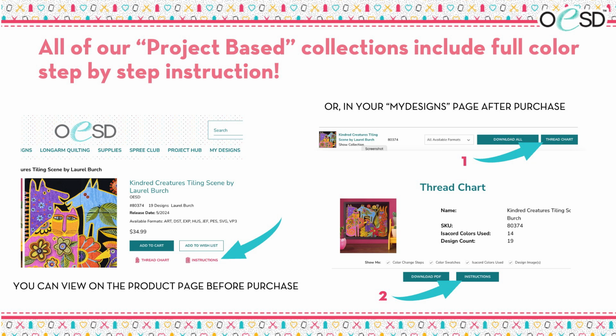So if you are looking at the thread chart beforehand because you're gathering all of your thread colors, there's a link right there. Or if you haven't bought it yet and you want to look at the instructions to see, is this a project you could tackle? On the product page on our website, there's a link right to the instructions, and if you click on that, you can read all the instructions before you even purchase a design to find out what stabilizer you need or what thread you need.